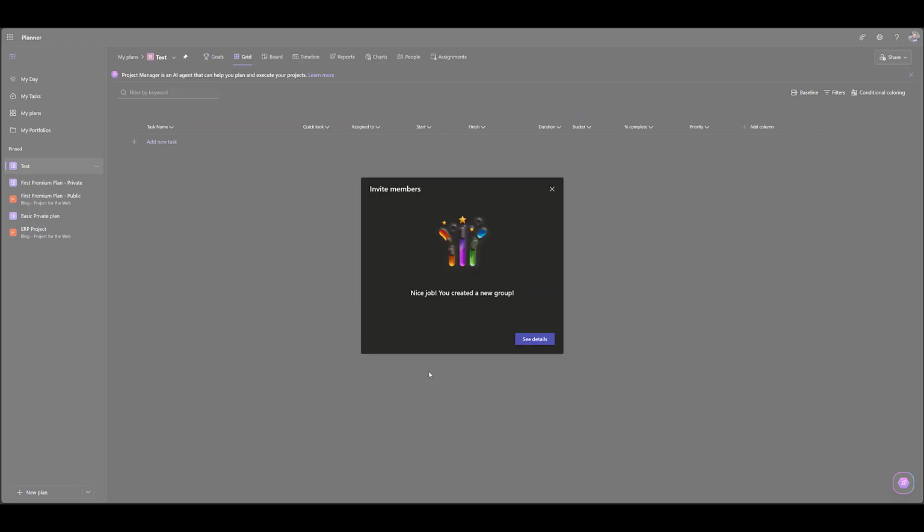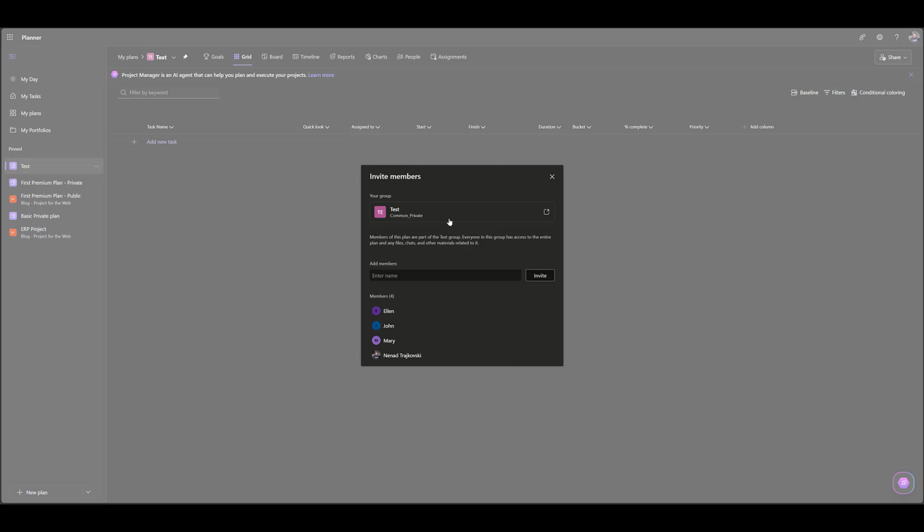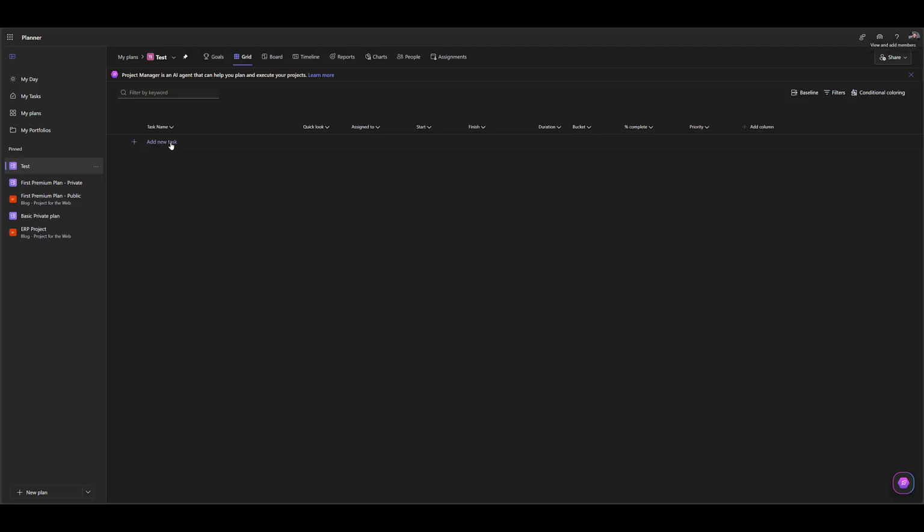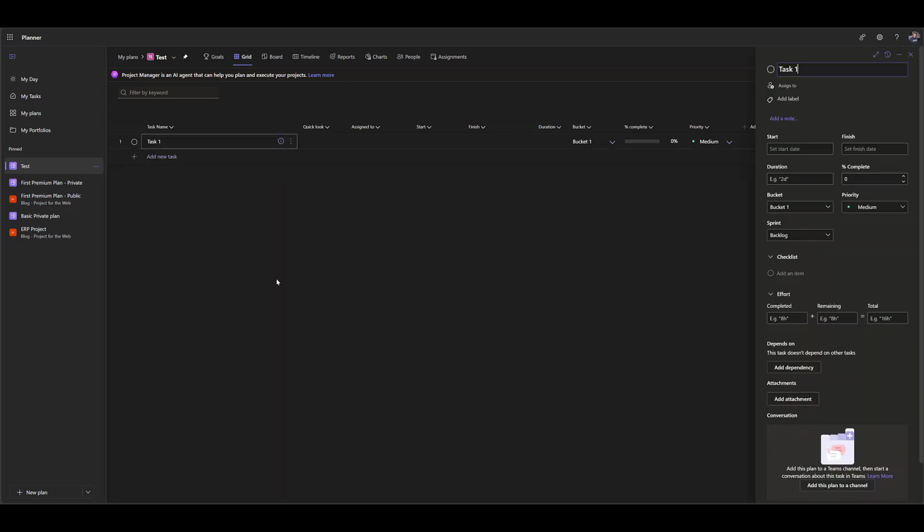Now, after the group is created, I can see the details, okay? I can add members, and be aware that whenever you are creating a new project, a new premium plan, and you add members, as I did with John, Ellen, and Mary, you will also be part of this group as well, okay? And I will add a new task, and I will call it task 1. And now I'm going to task details to put some notes, okay?